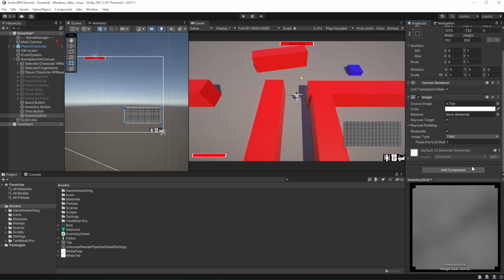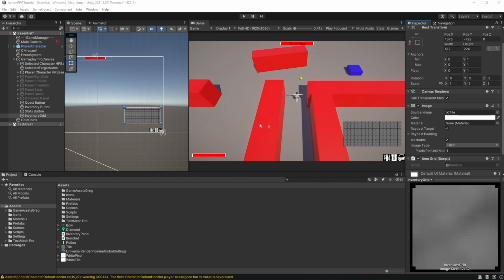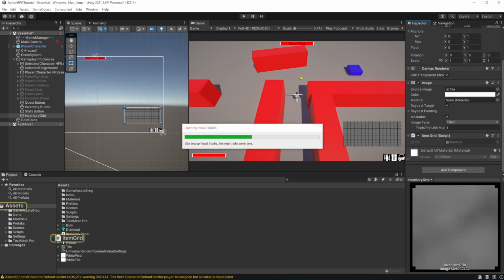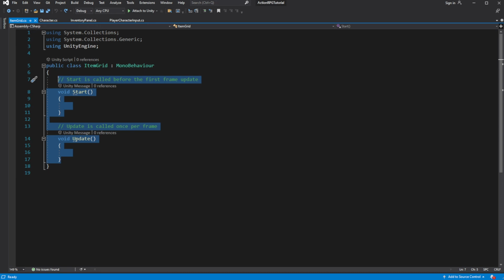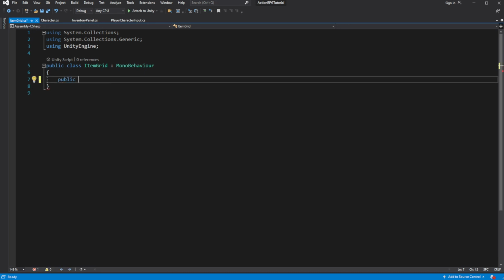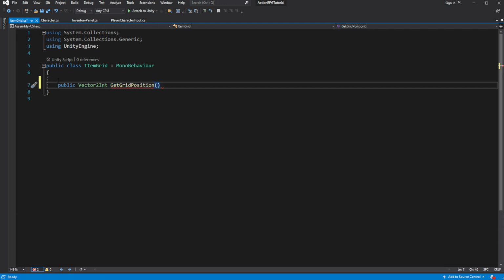Good, create another new component called itemGrid. Open the newly created script. Inside the script we will be storing all information about the grid, what it contains, and all the methods and functions to interact with. So create a new method called getGridPosition, which will return position of the tile on the grid as type vector2int. This method will determine the tile on the grid we are currently selecting based on the mouse position on the screen. Pass mouse position as a parameter.